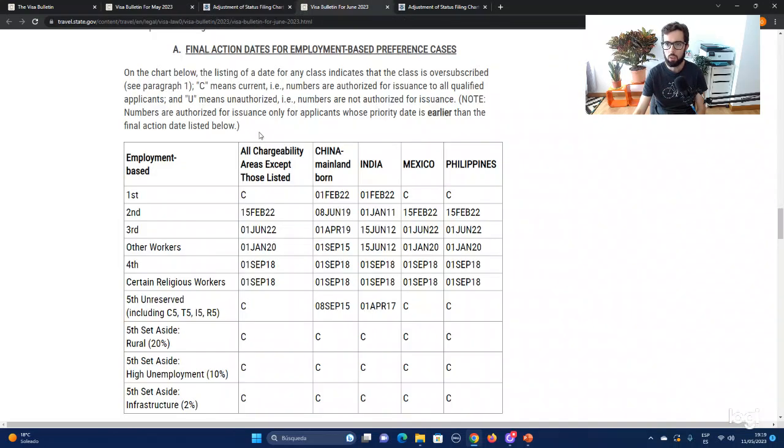So in June, we go to table A. I'm going to put them here, both of them together. And what we are seeing is that for EB-1, all countries are current except China and India. Exactly the same dates, February 2022 for China and India for EB-1. All the other countries are current.